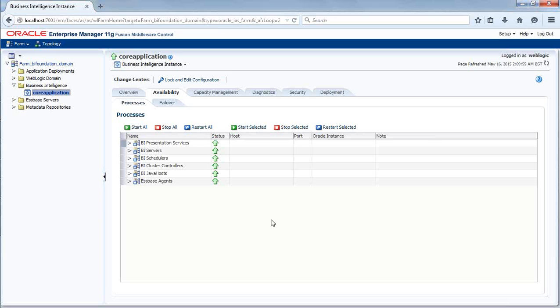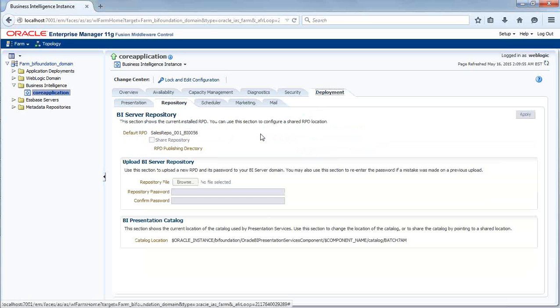Okay, so now we have developed the repository and the deployment is also done. So happy now. If I go and look at the deployment location, we have the repository, which is our sales repo 001 BI 0056. One thing you need to understand here: when I deploy the repository, a copy of the repository is created. In the sense, if I create X and deploy X, X is not used directly. The server is not going to X. What it will do is create a new copy of the repository, X underscore so and so. So a new copy of the repository is created.